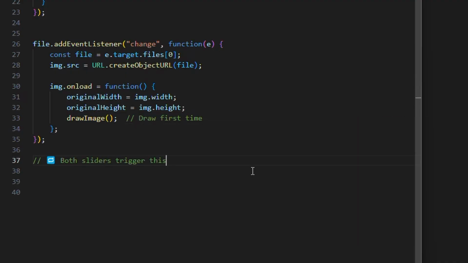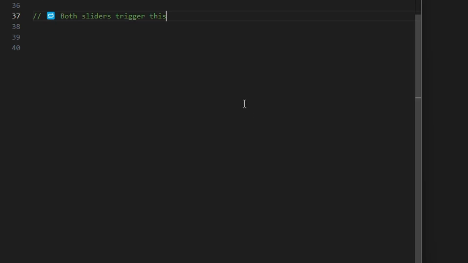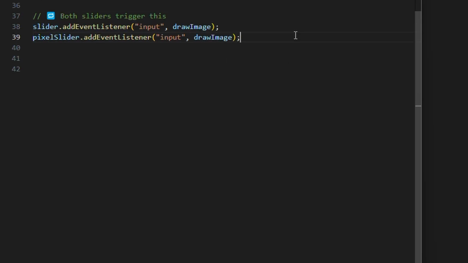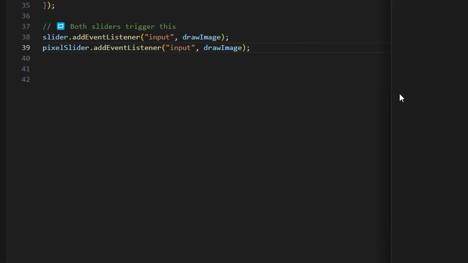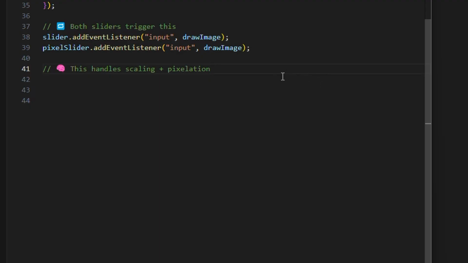Right, and then we're going to add the event listener input and call drawImage on slider and pixelSlider as well. So every time the user moves a slider, we want to update the canvas. We are going to make our function drawImage in a second, but basically when the slider changes, call drawImage again with the new value. So this means they can constantly change the image as much as they want. So we'll do function drawImage.